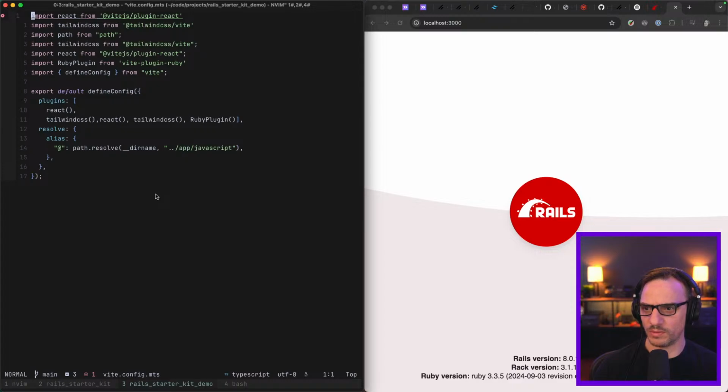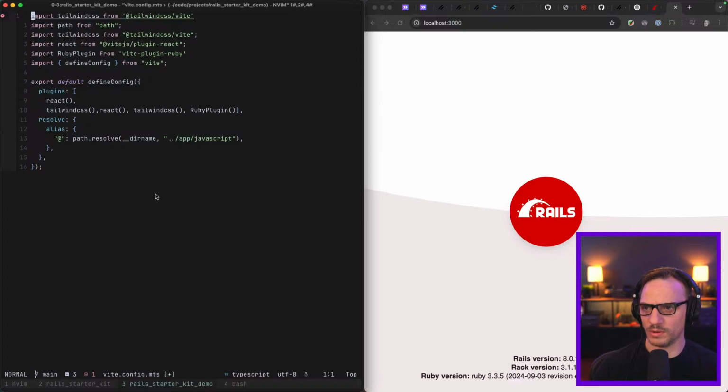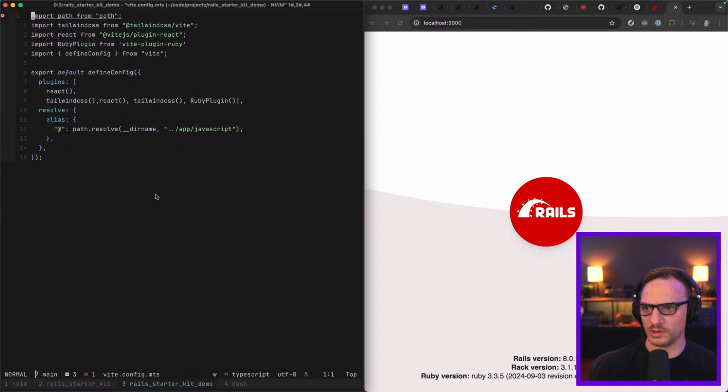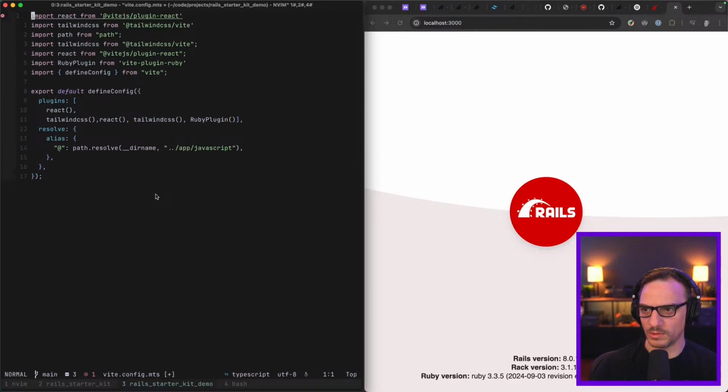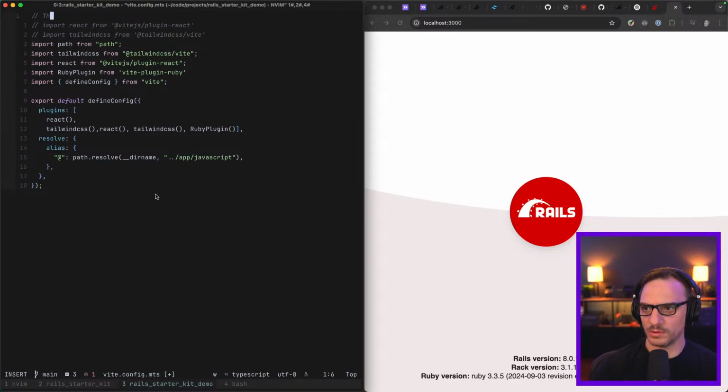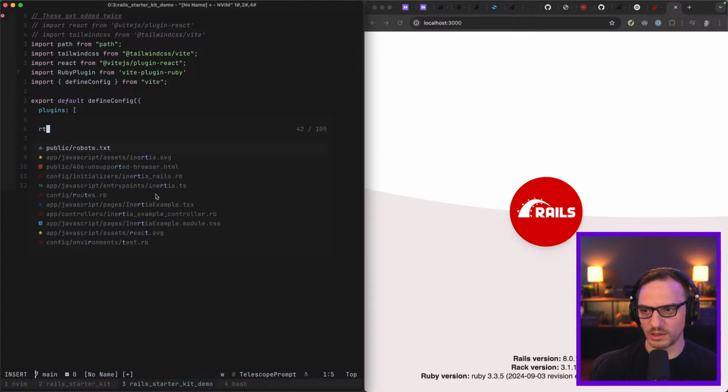Port React from. Okay, we don't need that twice. And we don't need that twice. Okay, so I'll have to look at that. Let's just leave those in there. I think it's just going to be an order of operations thing.